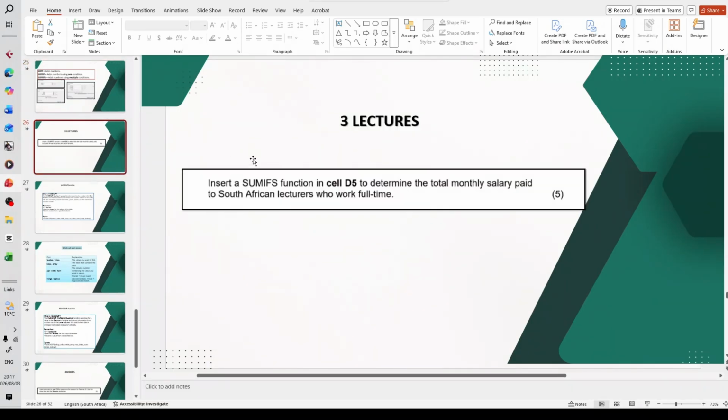And then now we're just going to go and apply the main practical work. We're going to open the 3 lectures, and then they're saying we must insert a sum ifs function in cell D5 to determine the total monthly salary, okay, paid to South African lecturers who work full-time. Okay, so we are going to focus on South African and then the full-time.